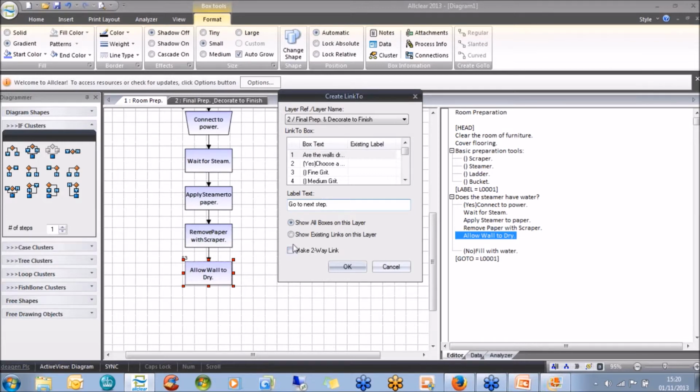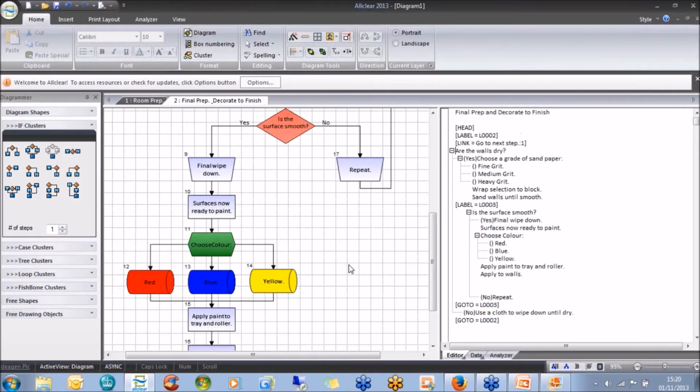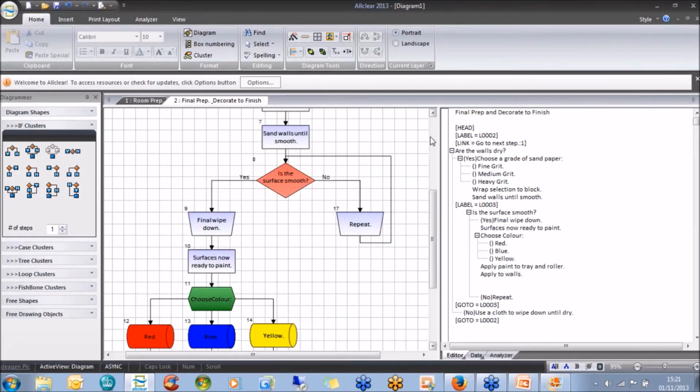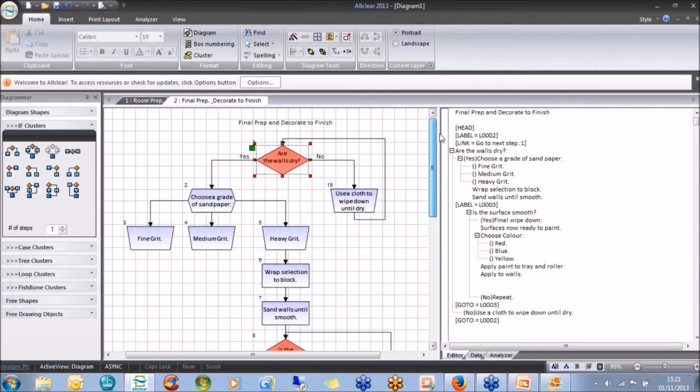And I can also make that a two-way link. So if you've got some process that goes off to a sub-level of instruction, and then once you've reviewed that, you would want to come back to the main instruction, we have an option here to make that a two-way connect.